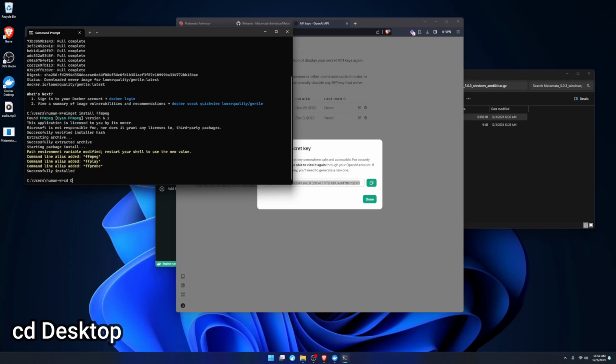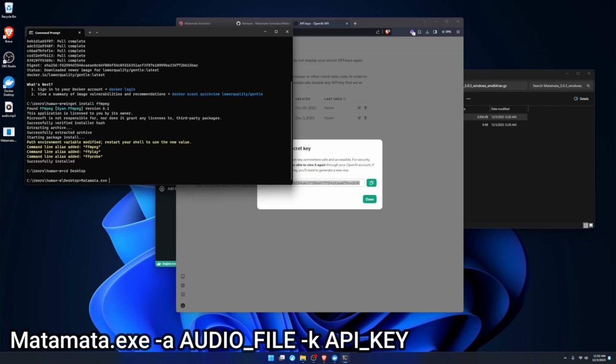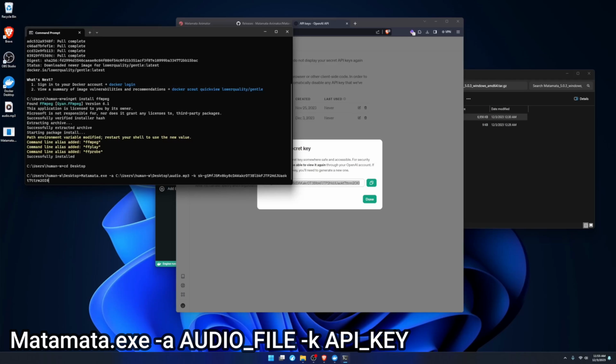Now set your command prompt to desktop by typing in cd desktop. Then type Matamata.exe -a and drag in your audio file, -k and paste in your API key.